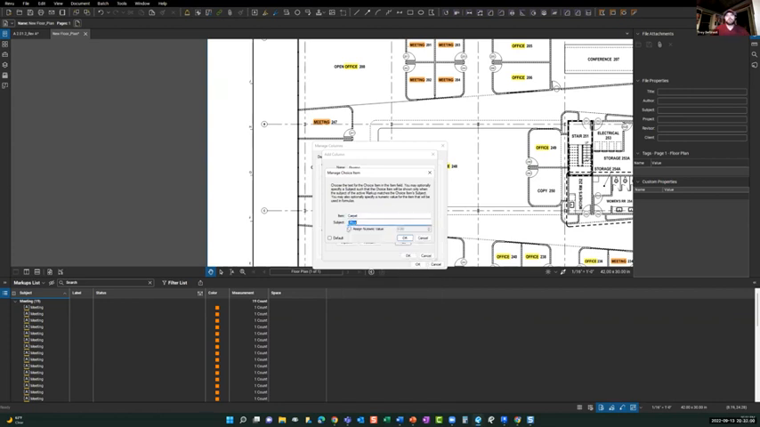Only in the office areas. And I'm going to make this one 10. Say okay. Add another one. Tile. I know I'm going fast here, guys. I like to show what's possible.